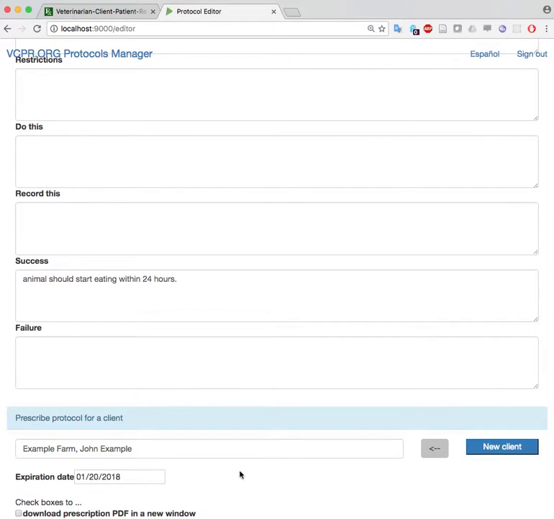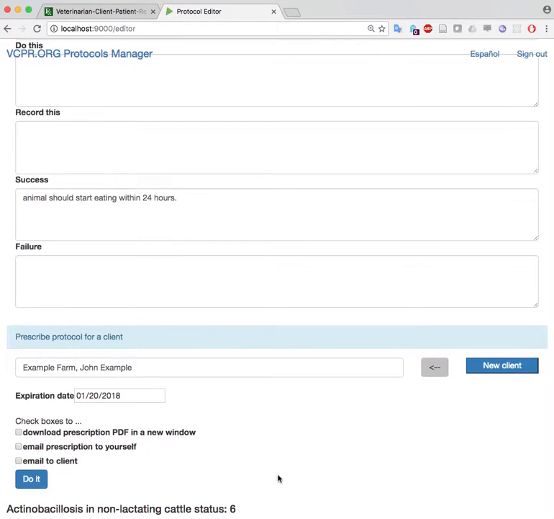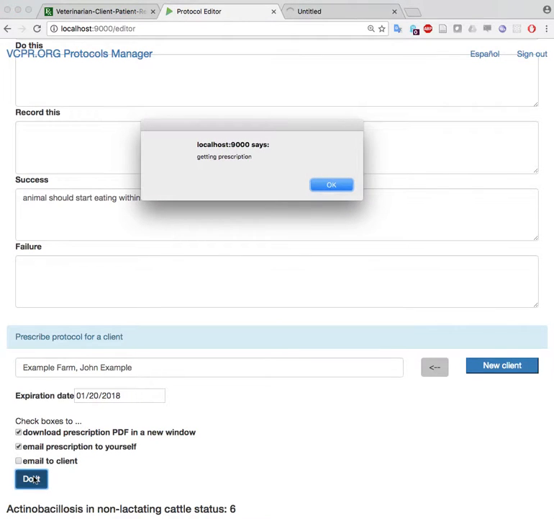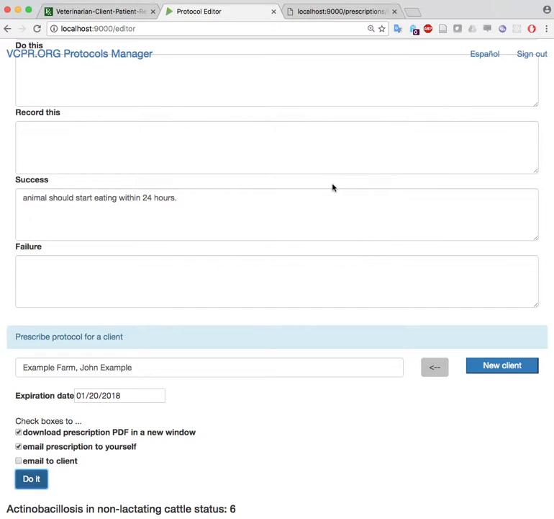Clicking the Prescribe button creates a PDF file which is automatically stored on the server where you can get to it anytime in the future. And you also have the options here of downloading it to your browser. I'm going to click that. Emailing it to yourself, which will create an email to me with the PDF as an attachment. I'm not going to email it to a client that doesn't exist. Click the Do It, and okay, we're there.